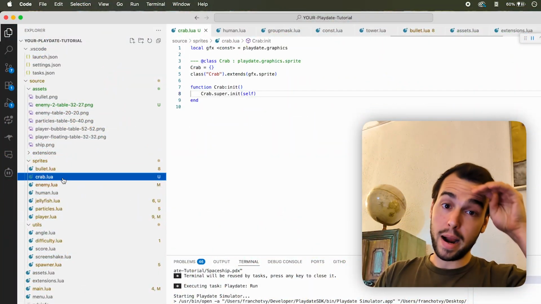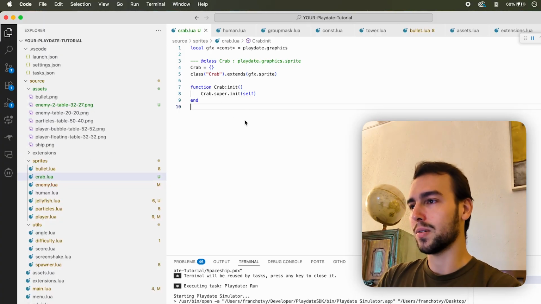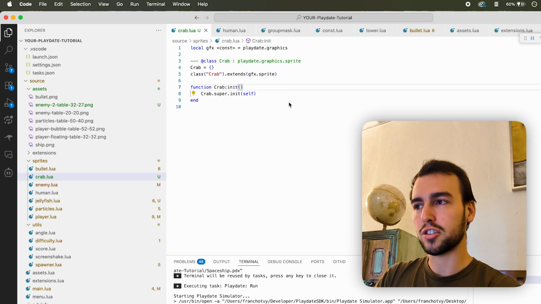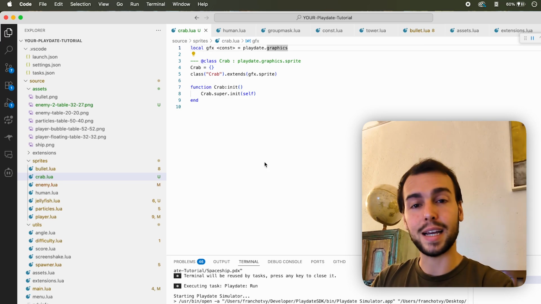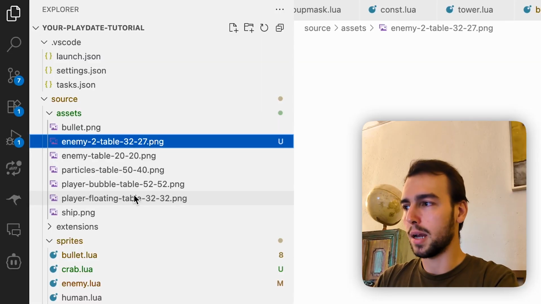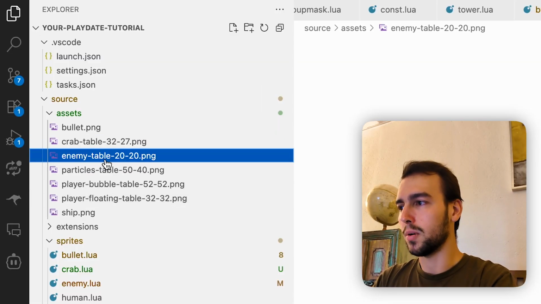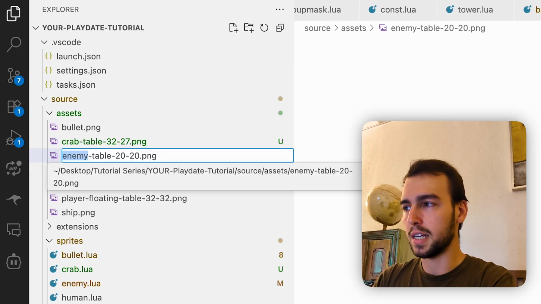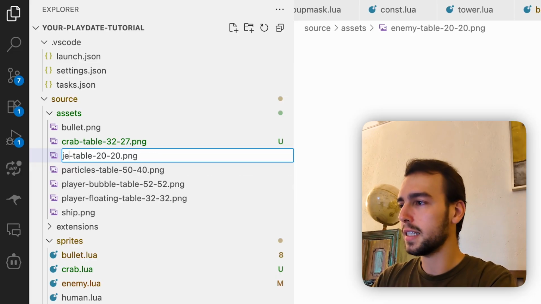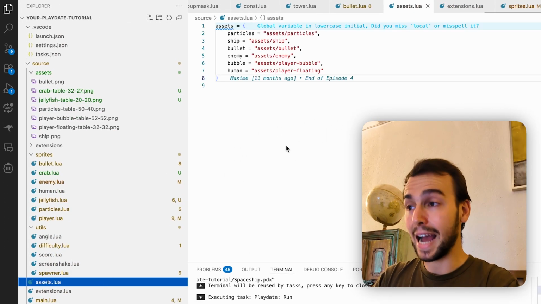As you see, we have our crab class here, which is not doing anything. So let's start off by creating it and giving it a little animation. We have this enemy two, which I'm going to call crab table. And the other one, instead of enemy, I'm going to rename to jellyfish table. I'm going to go ahead and update my assets.